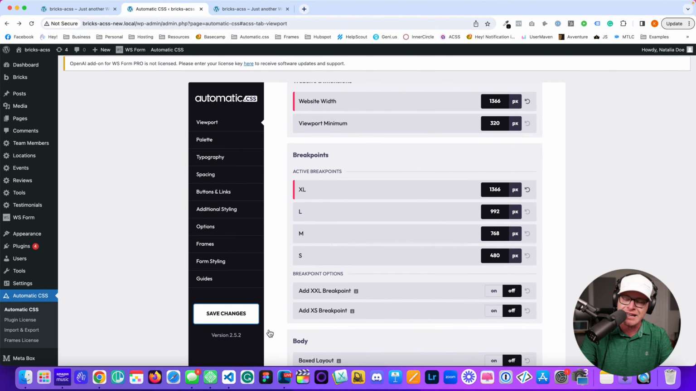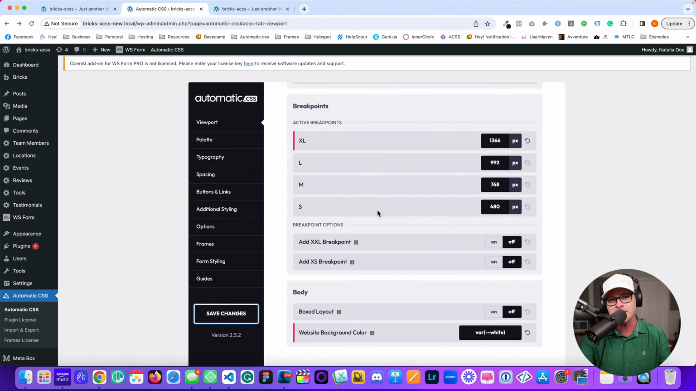Now you don't have to actually click the button. That's 2.6. So you'll be able to Command S save inside of your dashboard. A lot of people requested that.